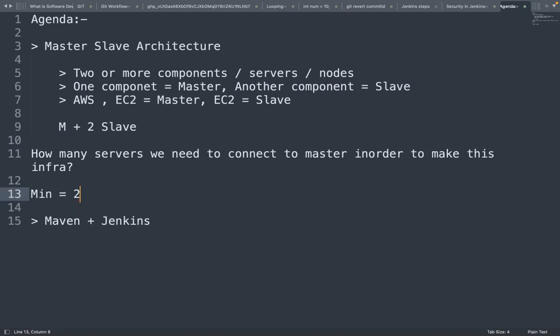But remember, guys, in real time, it is purely based on the workload. It is purely based on the project. It is purely based on what kind of resources we are going to utilize: what kind of CPU utilization, what kind of RAM utilization, what kind of memory you require.